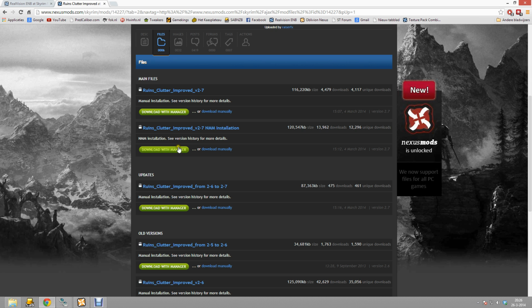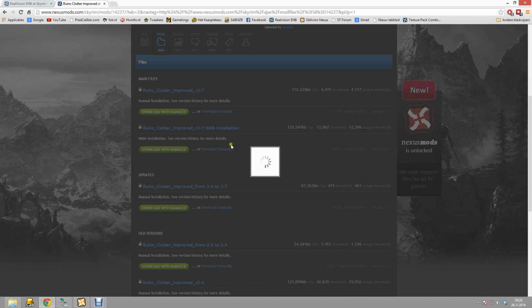You can download them with the manager directly, so with the Nexus Mod Manager directly, but it gives you slower download speeds because you're not able to select a mirror, and for some reason the Nexus Mod Manager still is not able to select the fastest download server. I don't know why, but it still does that. The other advantage is that you have better access to your mods and it's far more easy to create a backup of it. So download the Nexus Mod Manager installation of Runes Clutter Improved, download it manually.